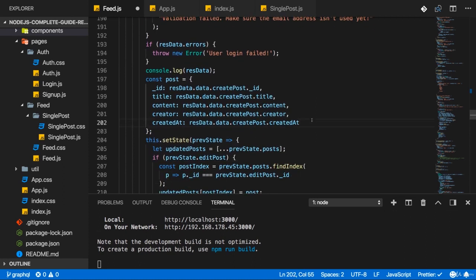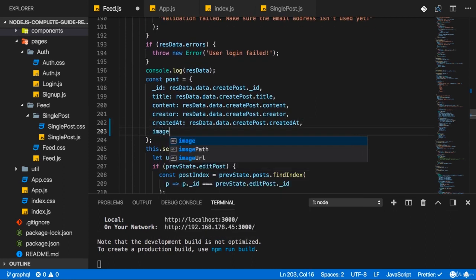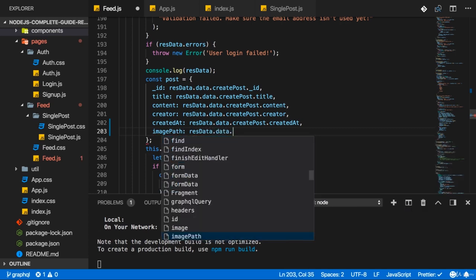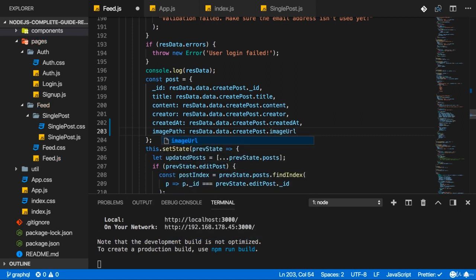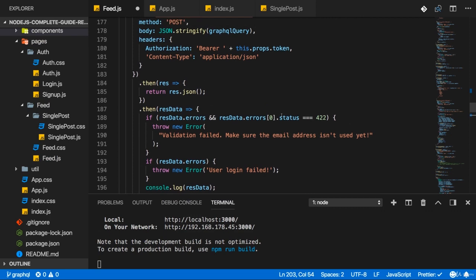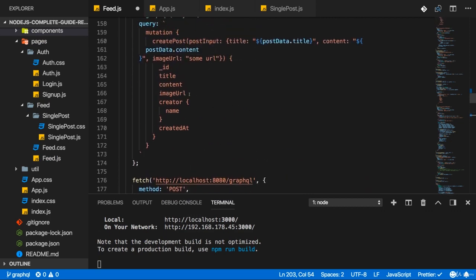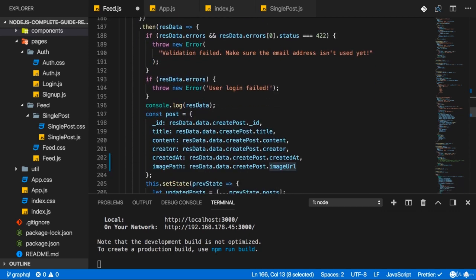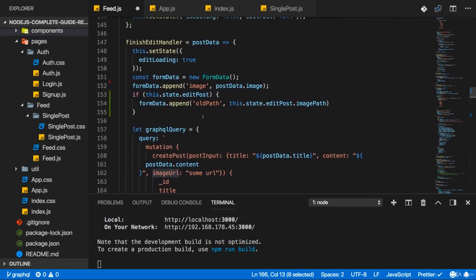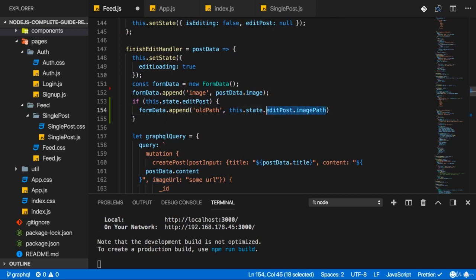So there, when I create a new post, I should also add image path here and get that from create post. That should be my image URL, which I get there. And that is also something I need to request. Therefore, image URL is something I do request here, so I do have it available. So I'm setting this image path. This will be the path of the old image on the server. And now with that, I have my form data set up.